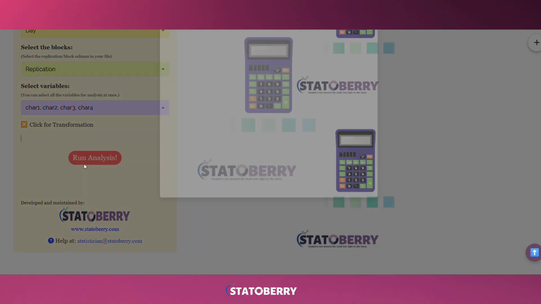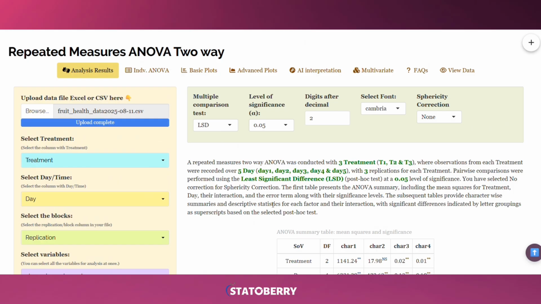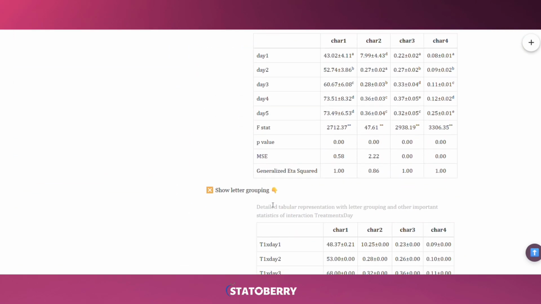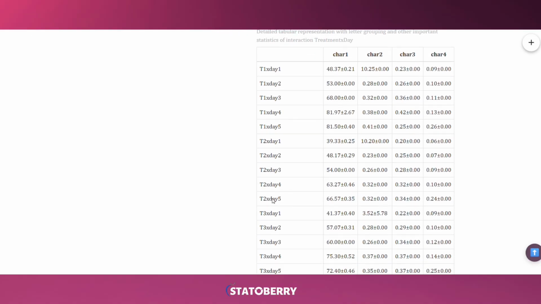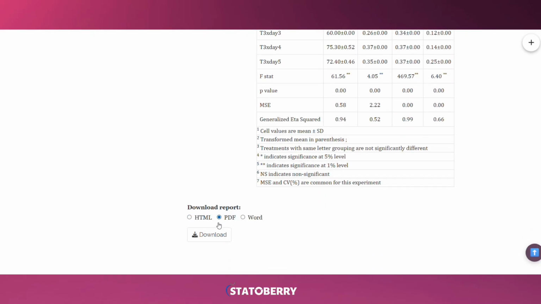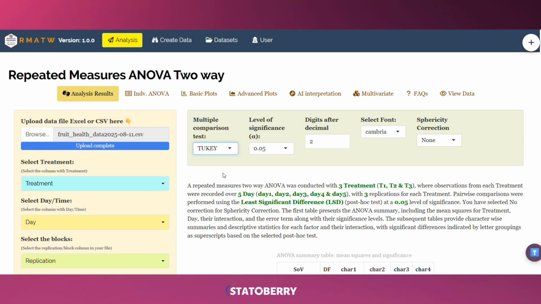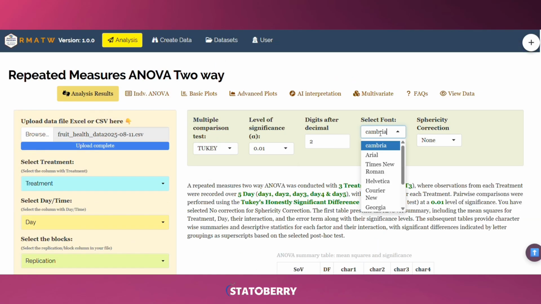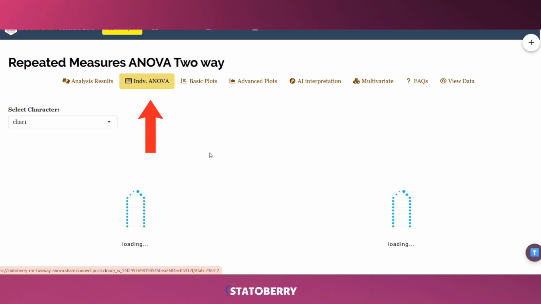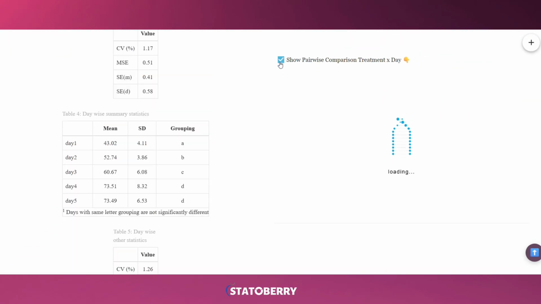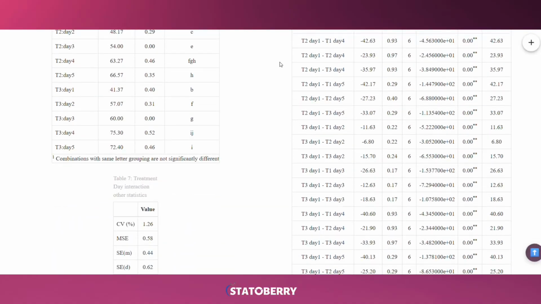Click Run Analysis to generate your results. You can download the output in Word, PDF, or HTML formats. Detailed ANOVA tables and pairwise comparisons for individual characters are available in the Individual ANOVA tab.